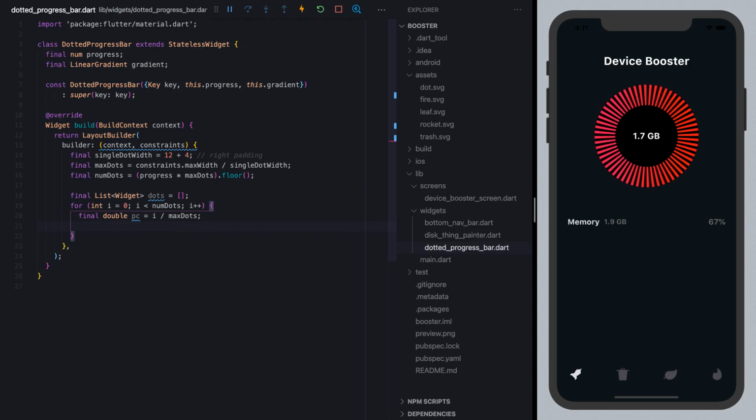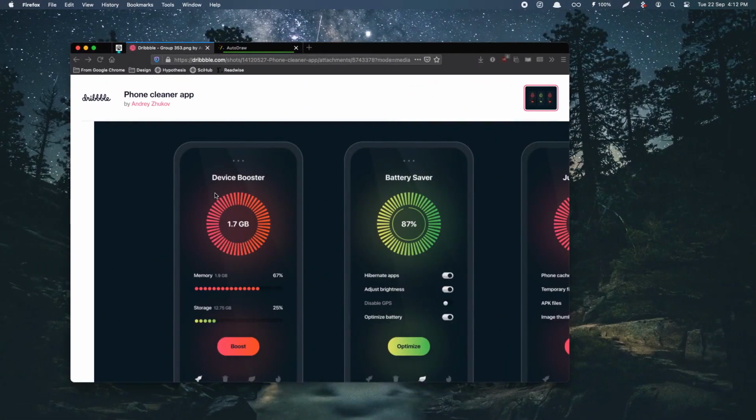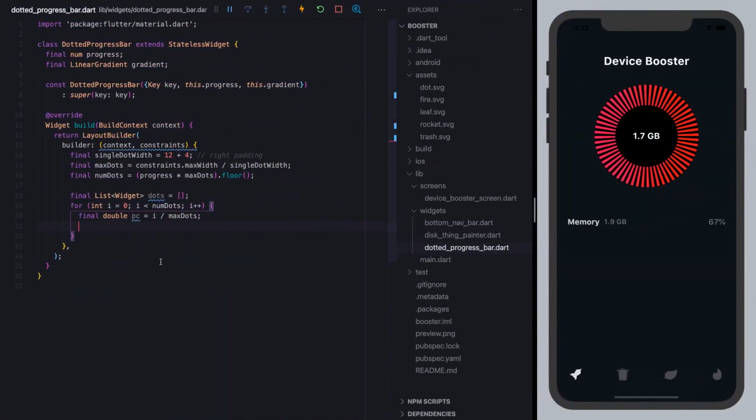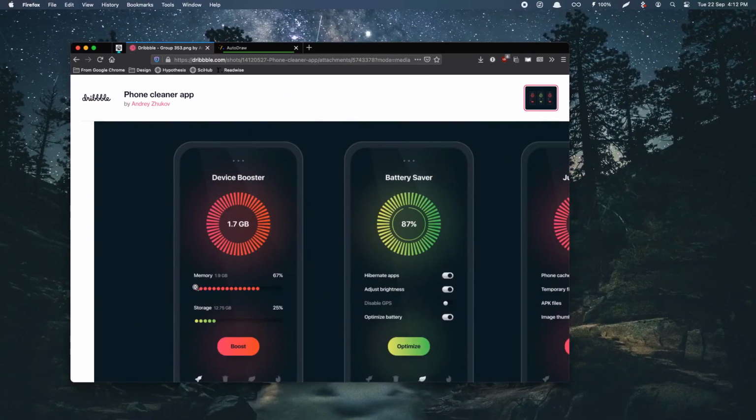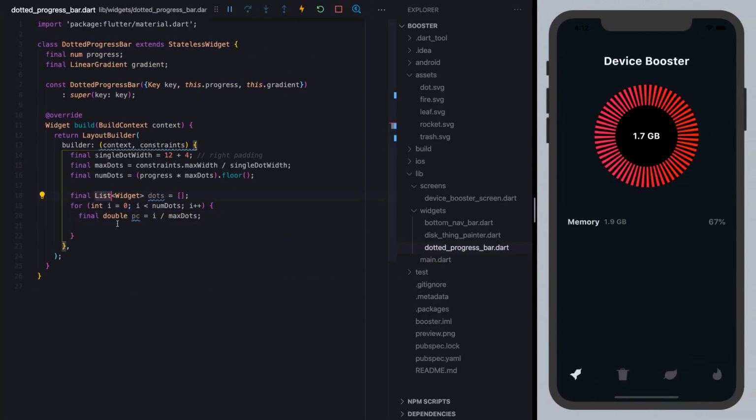And now we're going to add, so I'm going to tell you a little bit, many of you might not actually know this, but in order to color the individual circles differently, we can take the starting color and the ending color from our gradient. And then what we could do is interpolate, which is a fancy word for basically figuring out a point on that gradient based on the specific progress that we're at. So that's what this PC is for.